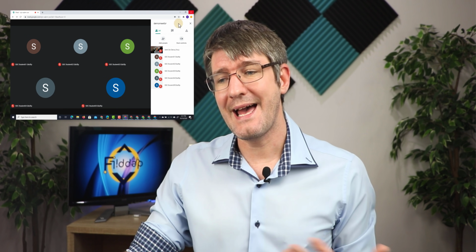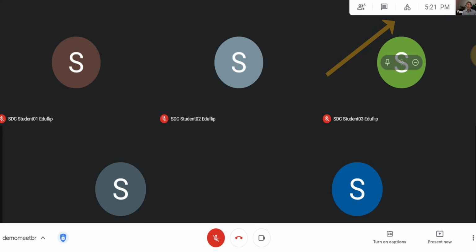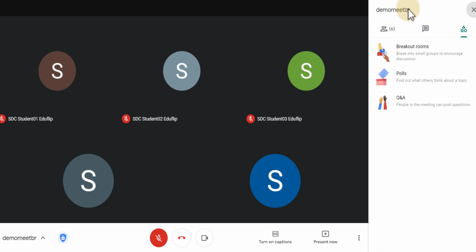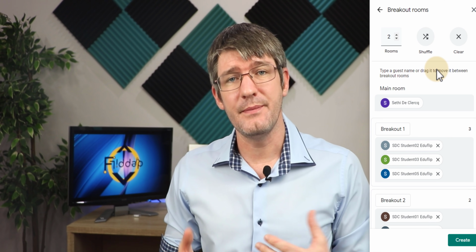Now in order for you to get access to those breakout rooms, you're going to have to go to the top and click on an additional menu. You can see I have my menu of activities here. When I click on that, one of the options there is breakout rooms. So let's go ahead and click on those breakout rooms. I'm going to click on breakout rooms and this now allows me to set up these rooms.